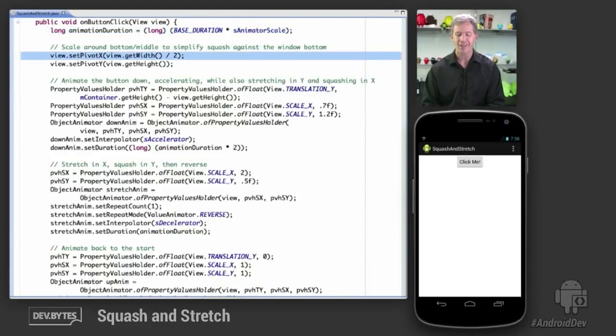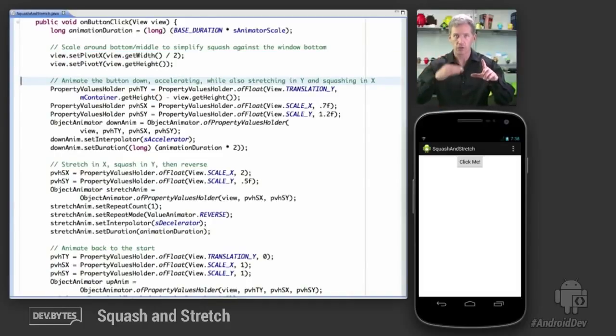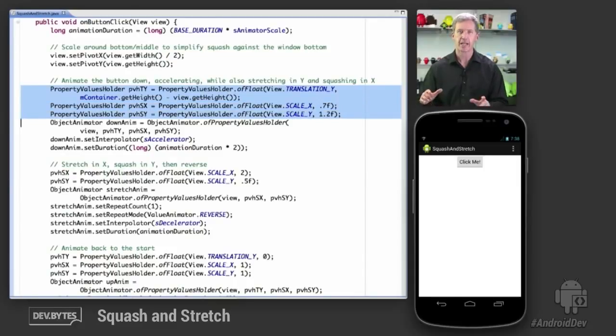We set the pivot point. This is not necessary, but it made some of the code a little bit simpler so that we didn't have to change the translation and scale around a particular point. So we set the pivot point that all the scales will happen around to the bottom of the object. And then we use property values holder to animate several properties on the same target object in parallel.